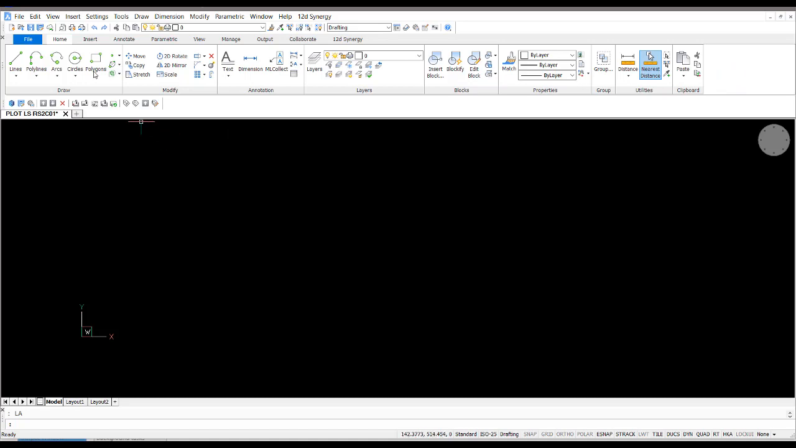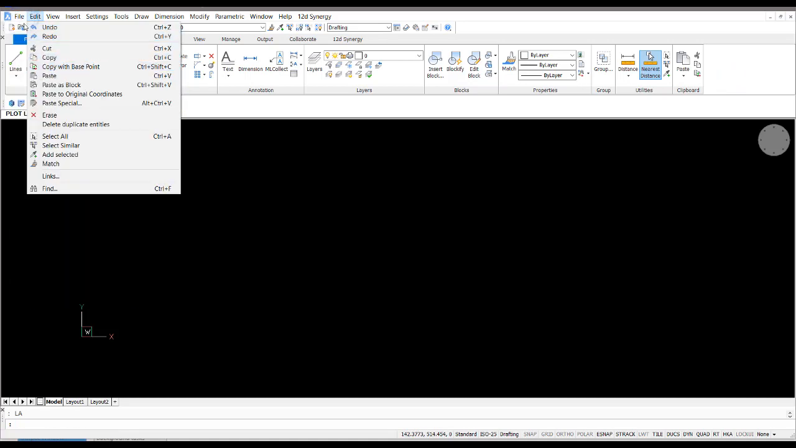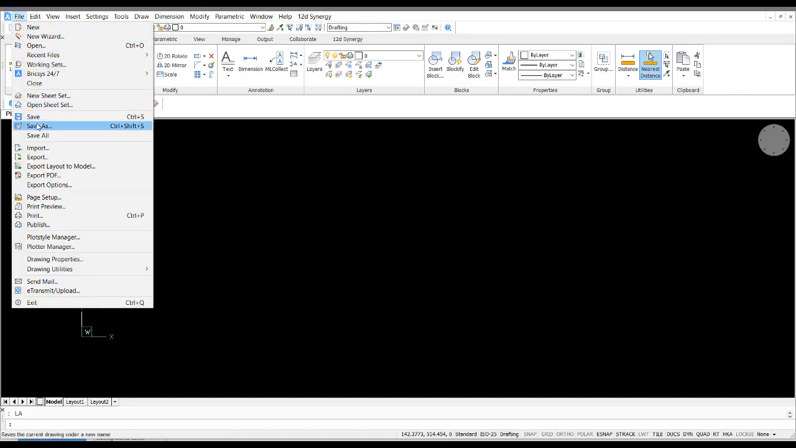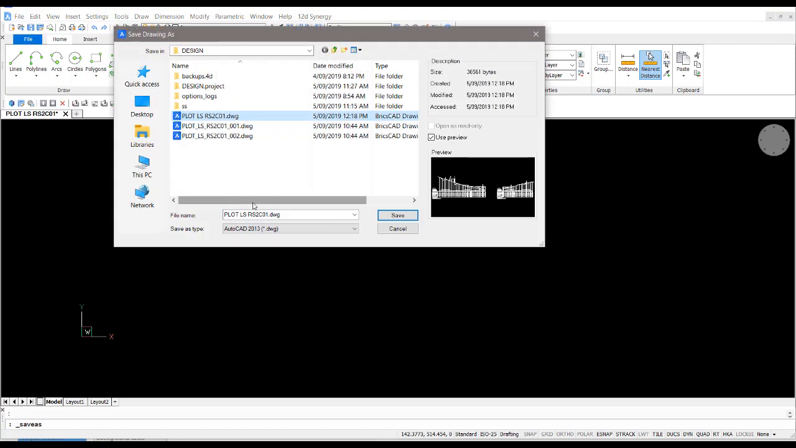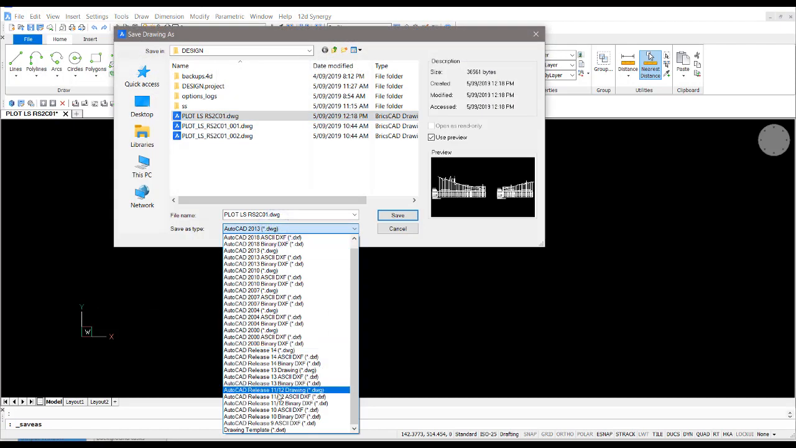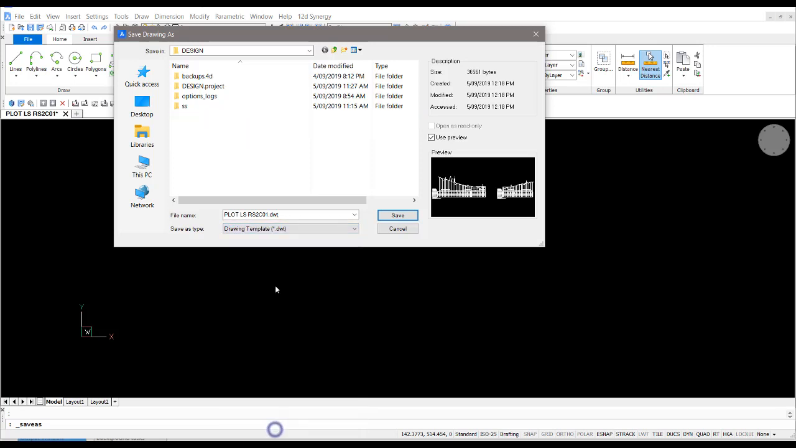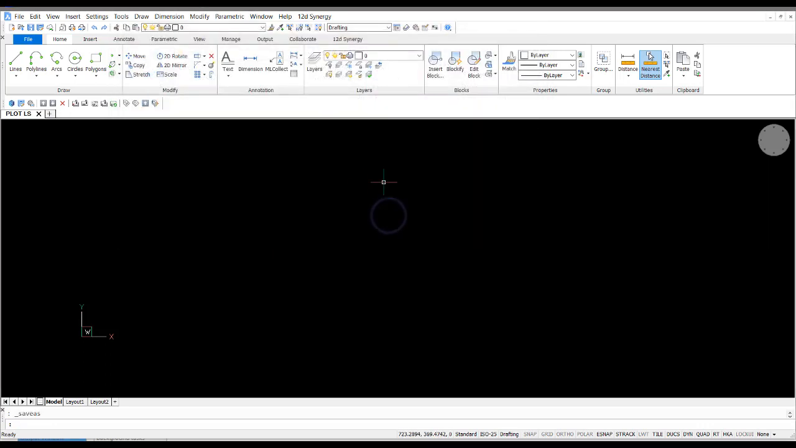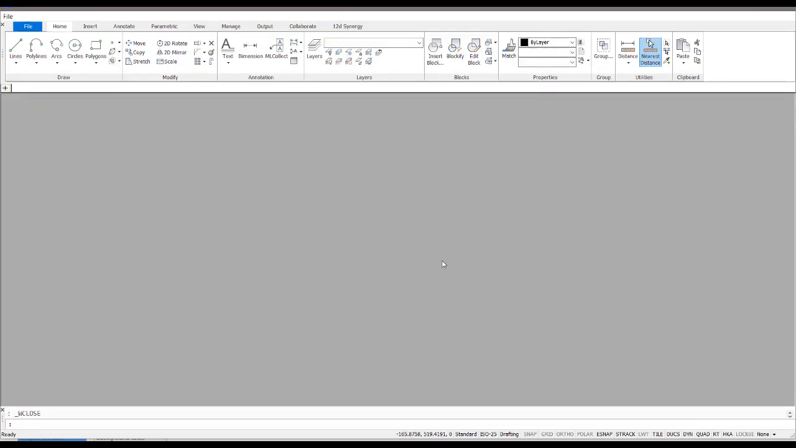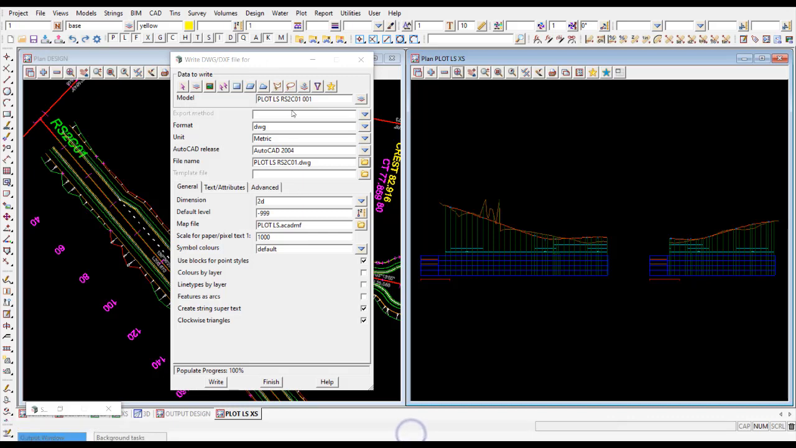So from this now, I'm going to save this file as, come into here, save as, and I'm going to change it to a drawing template, a star.dwt file. And this one I'm just going to call plot ls again. I'm just going to take that road name off there. Yep, and I'm going to save that, and that'll be saved in my working directory, so I'll just close that file for now. So back into 12D.